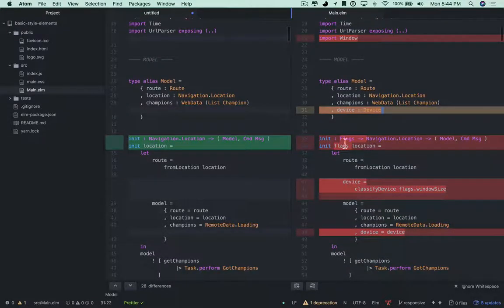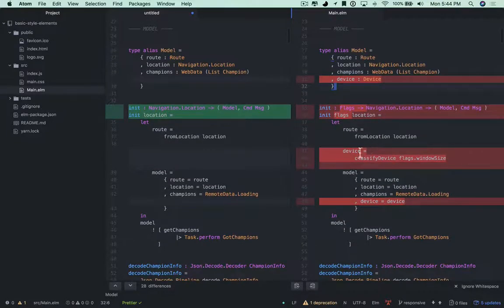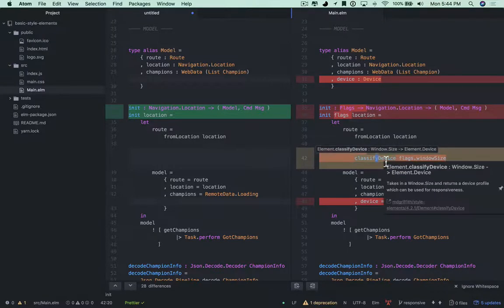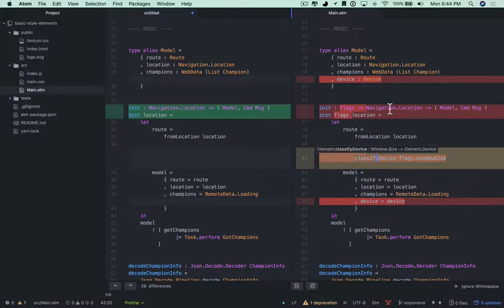And in our init, we're going to have our flags. So we're now using flags to bring in the device. And style elements has this method called classify device, and it takes in a window size, and then it'll return a device profile, which is either like a phone, tablet, desktop, that kind of thing.